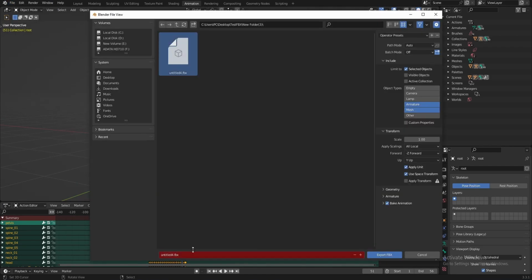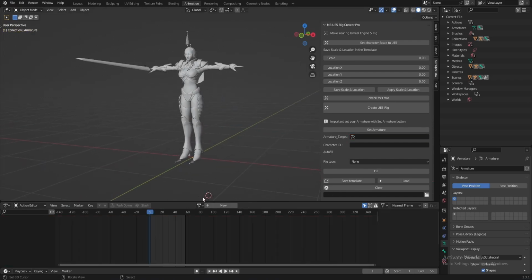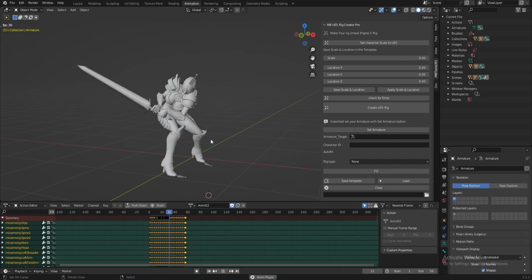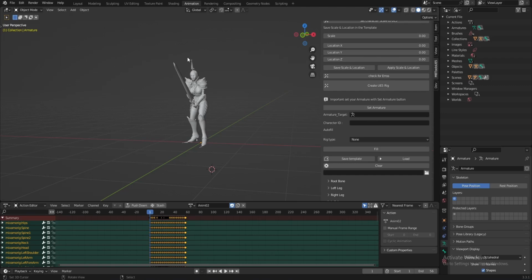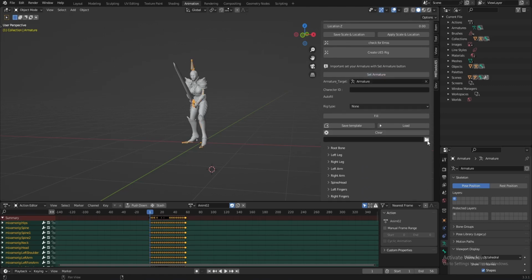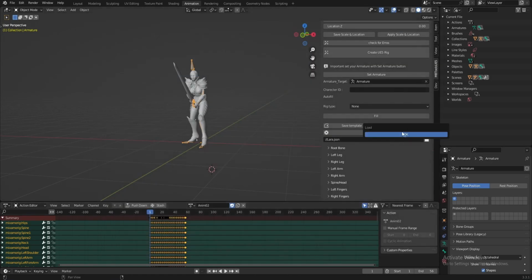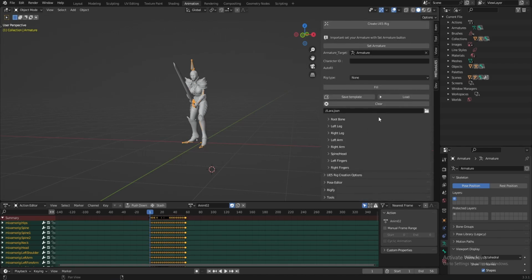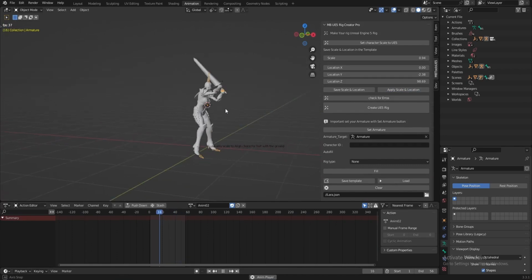Now let's export the animation. Let's name it enum01. Okay, let's open the second animation. We choose the second animation, and in the same way we select our skeleton, set our skeleton and load our template. Okay, now we apply. We get our scale and location.